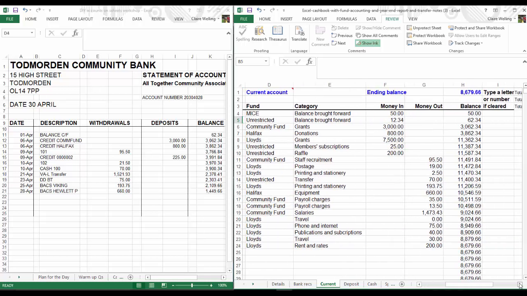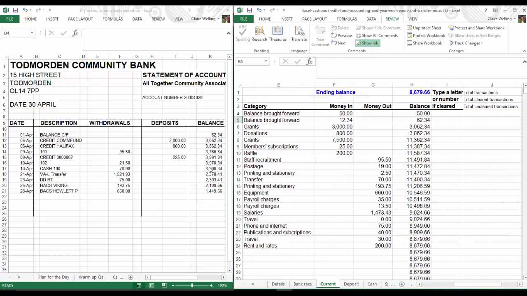Initially, we want to find each of the transactions in the bank statement. So we've got a starting balance of £62.34. Can we see that in our cash book? Well, we can see the first two lines come to that £62.34. So because I can see them both, I'm going to put an X in this box, column I. You can use any symbol you like to show that it has cleared, and I'm going to mark it on my bank statement as well to show that it's matched up.